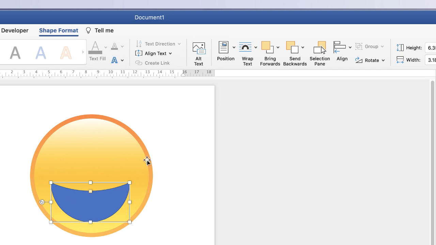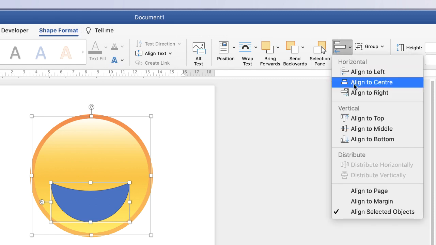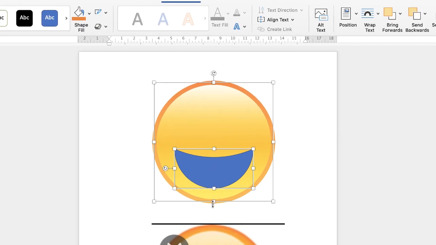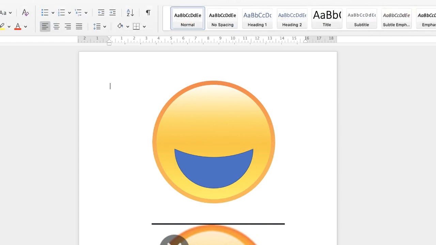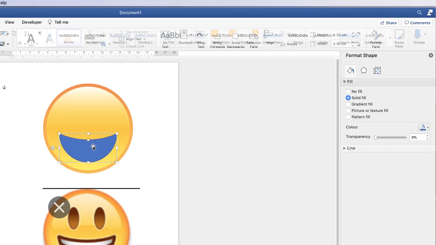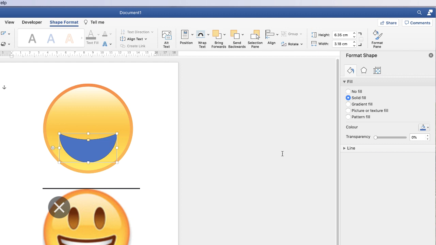Now to ensure this is perfectly centered, if you highlight this shape, hold the Command or Control key down and click on the circle, make sure you're on shape format, go along to align and go down to align to center. And it will mean that these are perfectly lined up. Now again, we're going to use the gradient to insert the brown of the mouth. And for this one, we'll actually get rid of the border. So make sure you've selected the shape. Go to line, click no line.